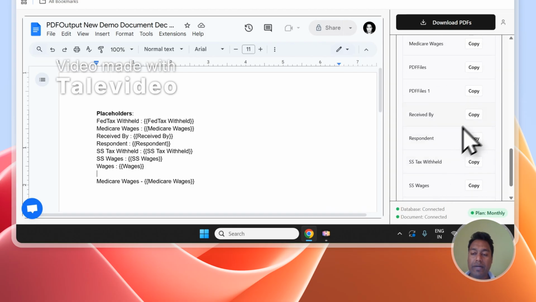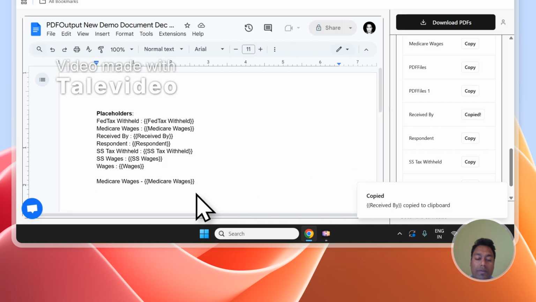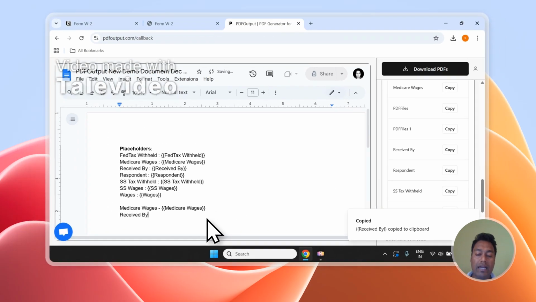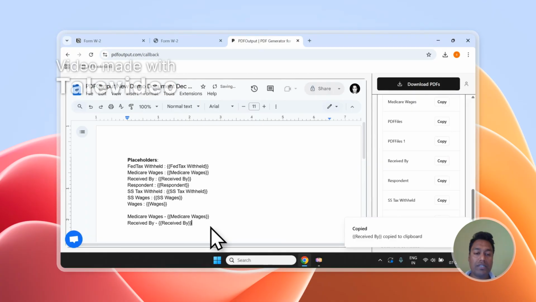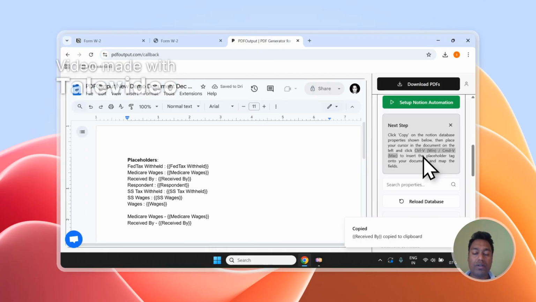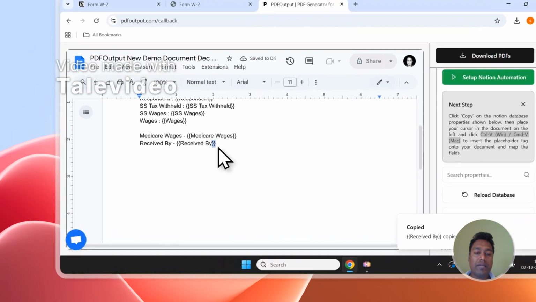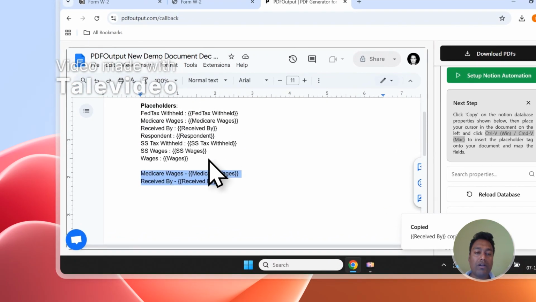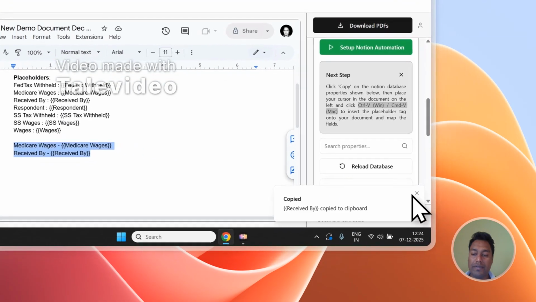Similarly, let's say I want to add received by. Just click on copy, go to the document and simply type received by, and you can put it anywhere as per your choice by using the keyboard shortcut Control V or Command V. So you can copy paste any property onto the document directly like this, and all the fields will be mapped as per this scenario.